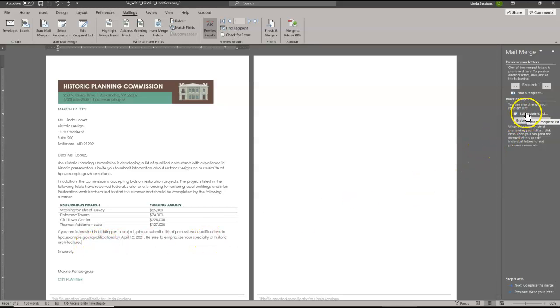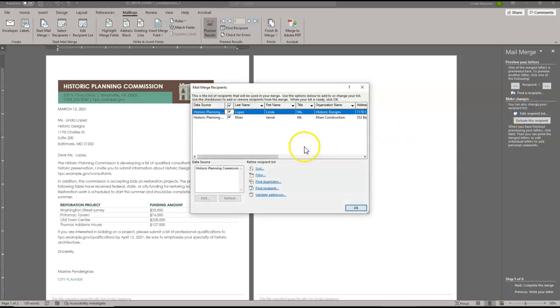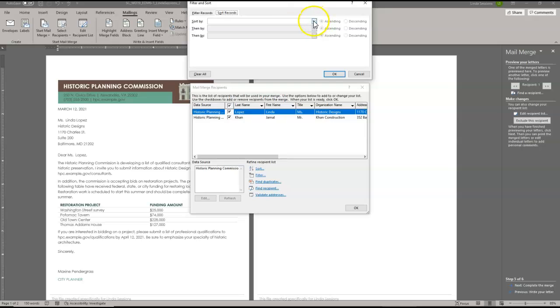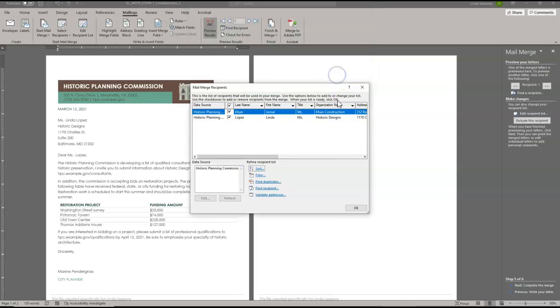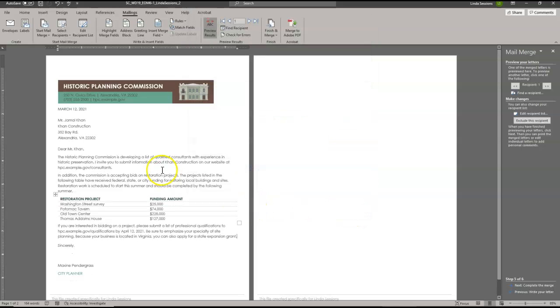So we want to edit our recipient list. We want them to actually print out in order of last name. So we're going to sort, and we're going to sort by the last name, and we want them in ascending order. I'm going to say OK, and then OK. And so now you can see we've got Mr. Kahn first here, and because he lives in Virginia, see now we have that "because your business is located in Virginia" sentence. So we don't have to worry, did we get that on that guy's letter? It's automatically going to be in there if he lives in Virginia.